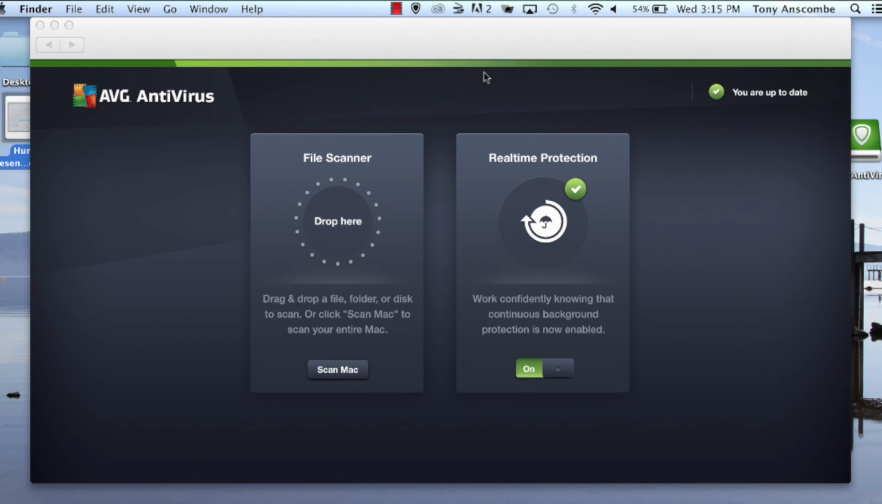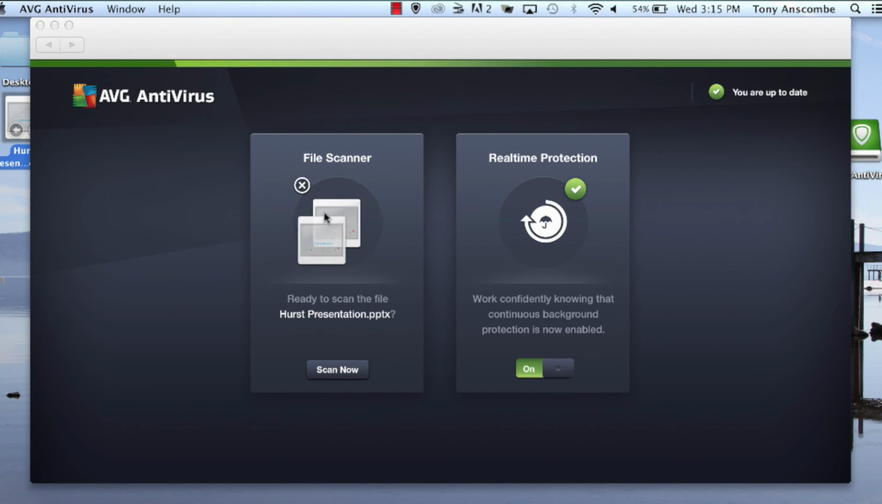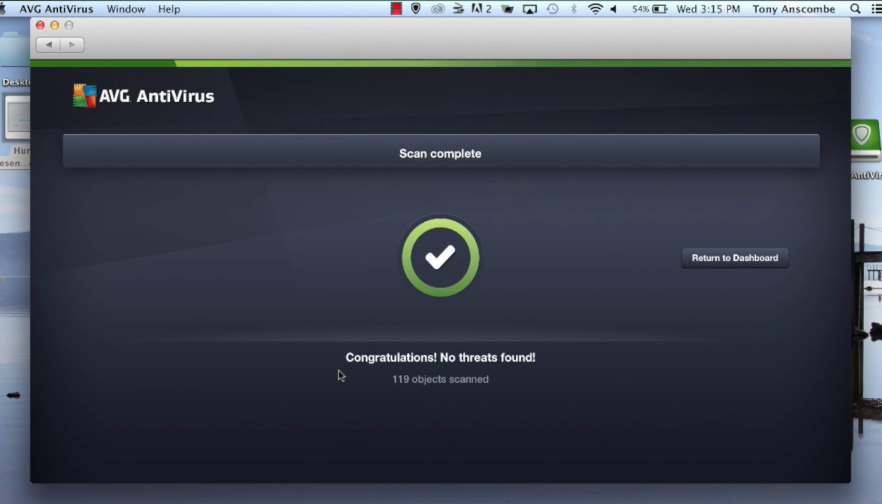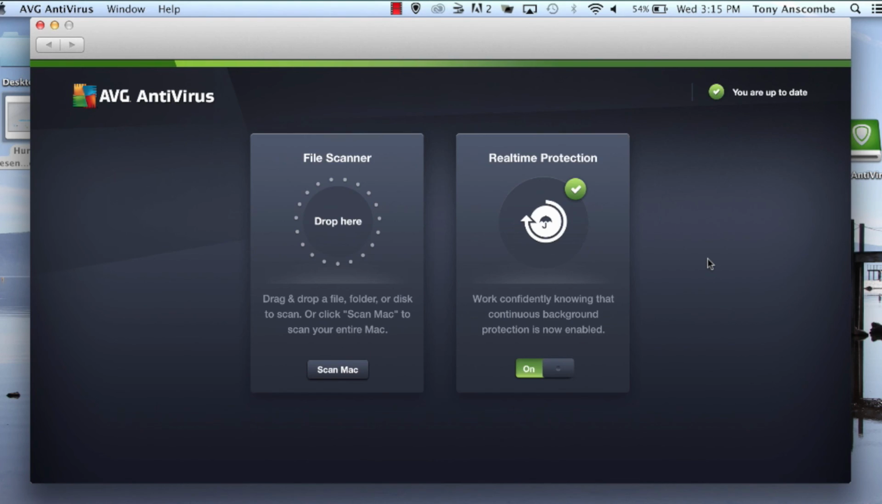So the other thing I want to look at in the file scanner is this drop here. What that means is I can actually just drop a file on there and it will scan that specific file for me. So let me show you how that works. I'm going to take a file off of my desktop. I'm going to drop it directly on the file scanner. It's saying ready to scan this file, and I scan now, and it will just scan that one file, and it's given me a green circle and a big tick because that file has no threats found, and I can return to the dashboard.